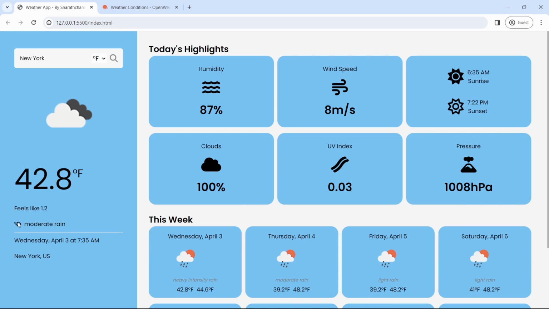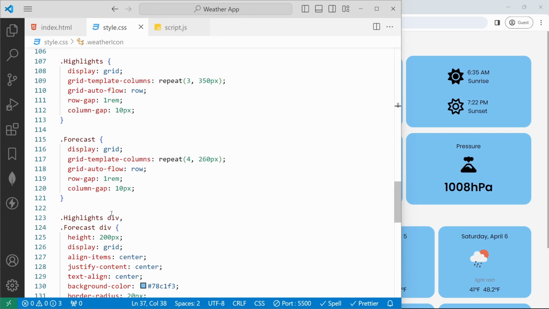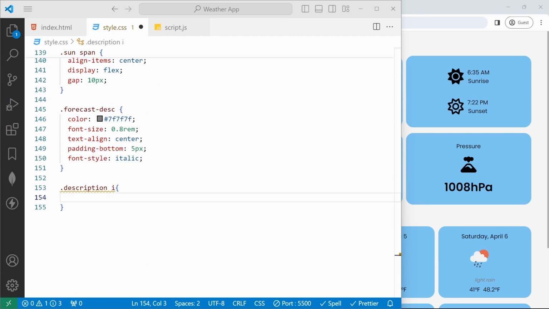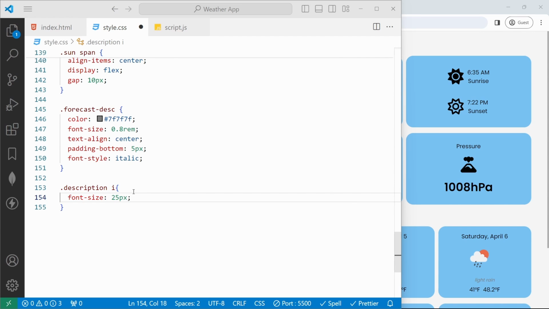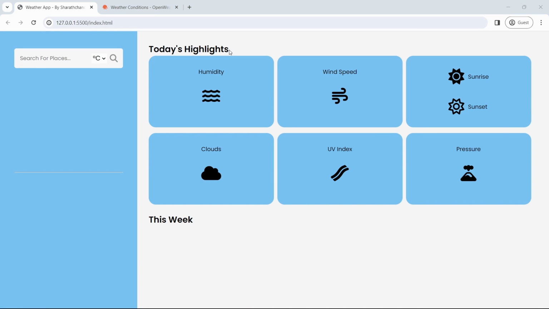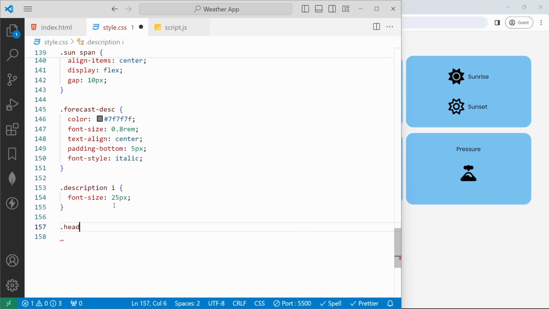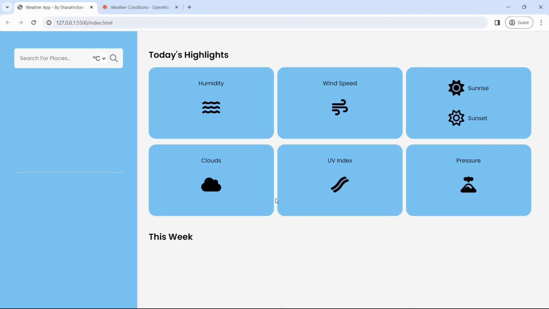And now we need to add the styles to this image also with the help of description. I will add the description i of styles with the font size 25px. If I save, if I go here, now we are able to see this. So here we need to add the styles to the heading also. I will add the heading of margin 1 rem and 0. If I save, if I go here, if I refresh, this is how the empty state will show.